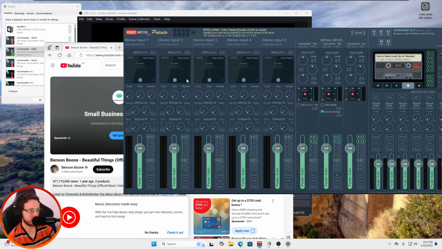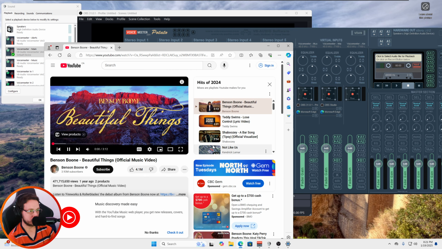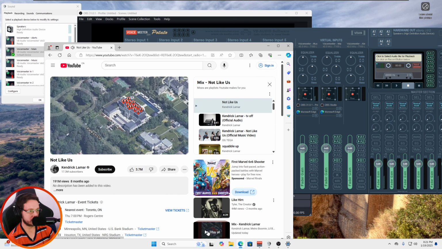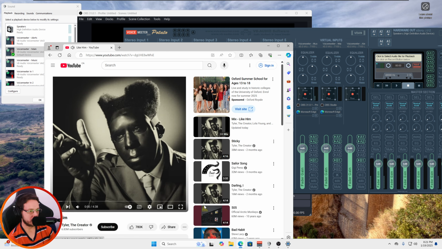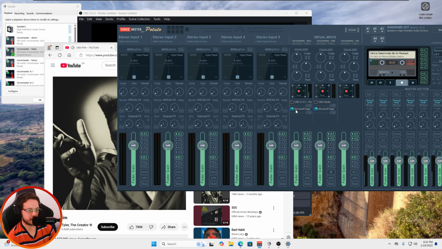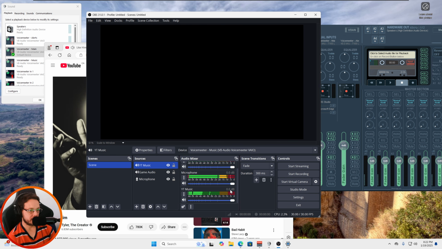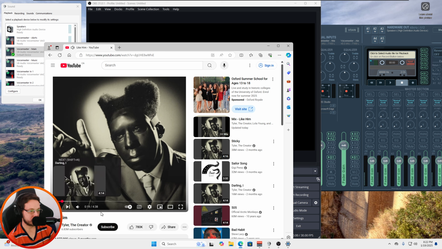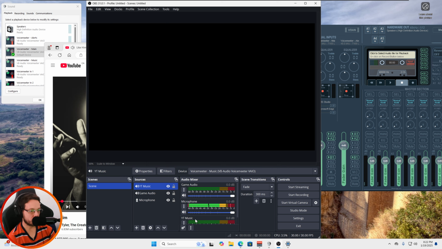Now, if I was to, let's see, can I get another ad somewhere? Okay. Now you can see that it's under here and it's going up and down. If I go into here, you can see that it's also going under the YouTube music, but not under the game audio. So basically we just split the audio for the music.